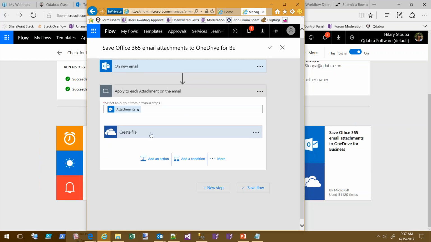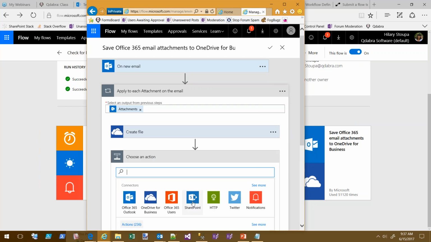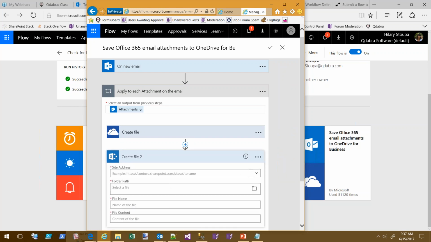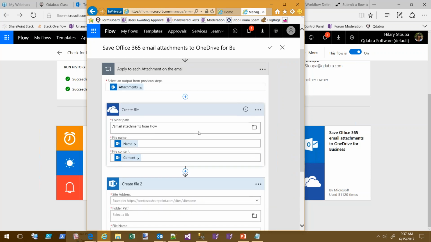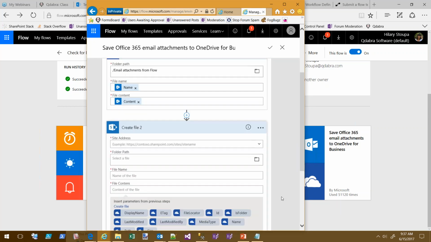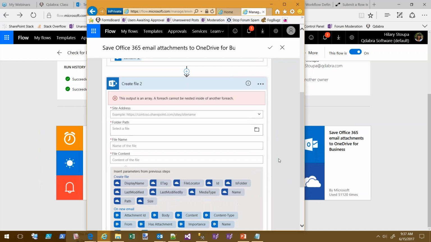Can we, instead of create file here, add an action of creating a file in SharePoint? And I think that's the, yeah, create SharePoint file. What are our options here? Site address, folder path, file content. What do we got here? File content is the content from that. So my guess then is going to be yes.